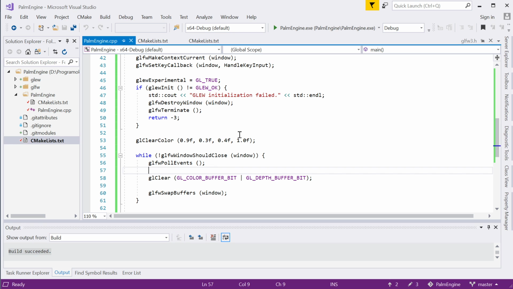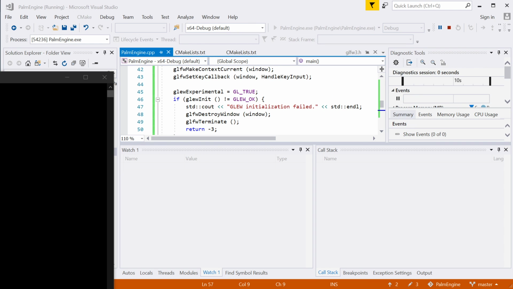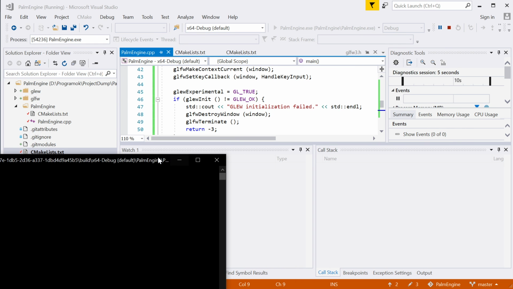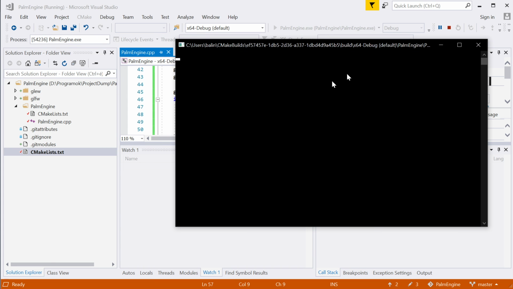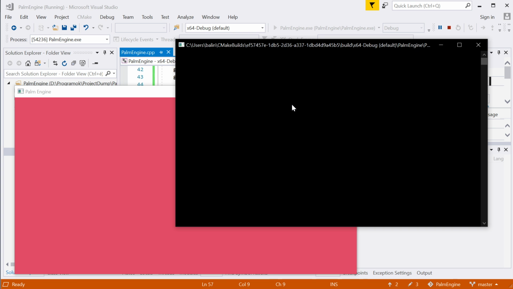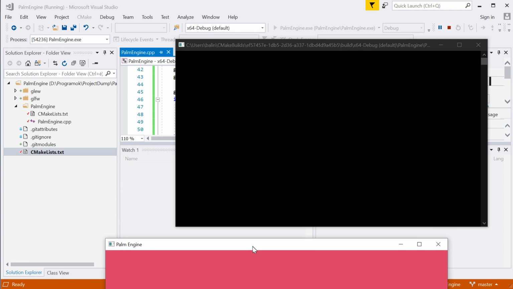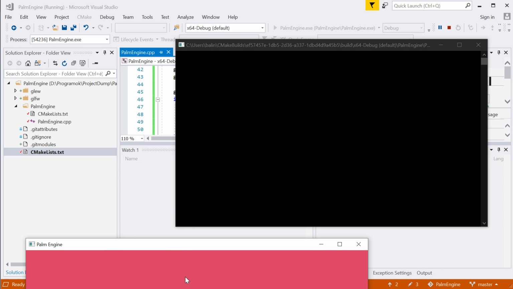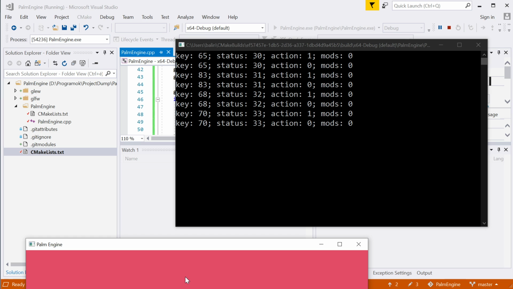Now that the build has succeeded, let's run it and watch what happens. Here's my pink window. If my window is active and I'm pressing A, S, D, F, then you can see that the key I pressed for A was 65 and the status was 30.